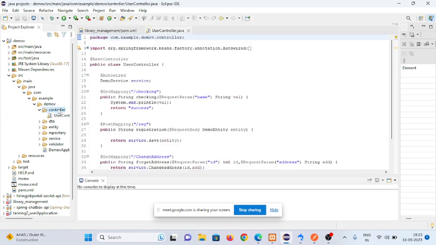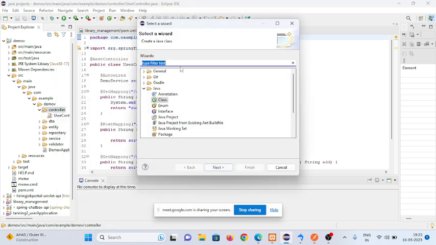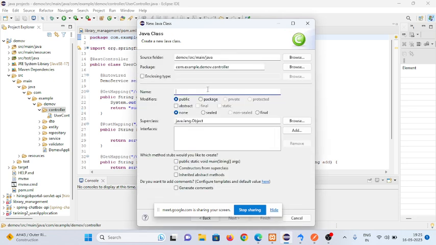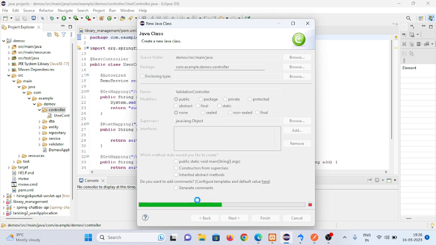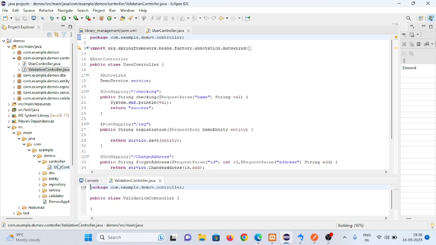For testing purpose, I'm using try catch test. I create a new class, like this is what a validation. Okay, so validation controller, like a package also controller. Once I verified, now all those things are fine. I'm creating this one. Finish. Now the new controller is added here.